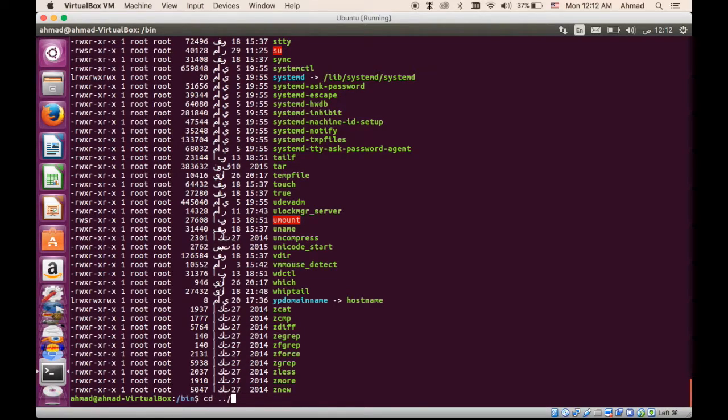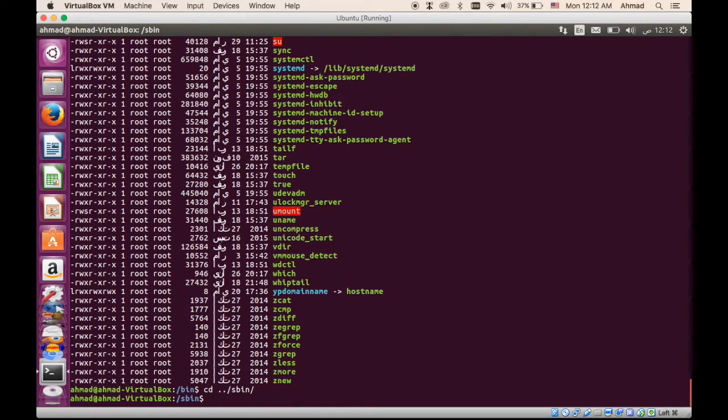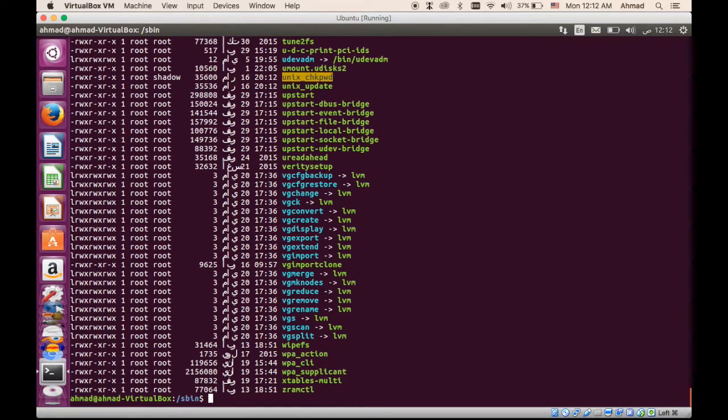Next we have /sbin, and /sbin is similar to /bin in that it contains binaries for different programs, but they are not used by regular users on the system. They tend to be only used by root, or by somebody who has root privileges.